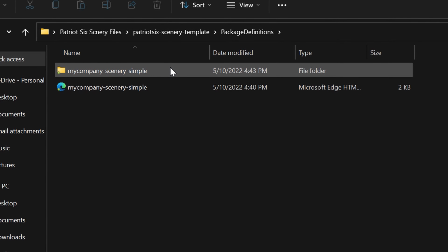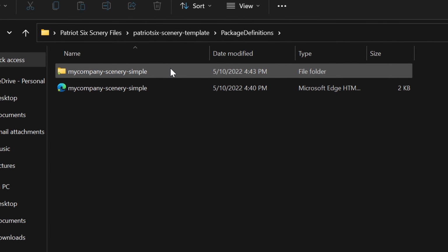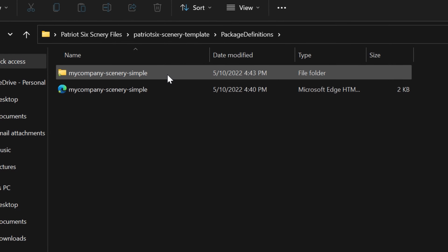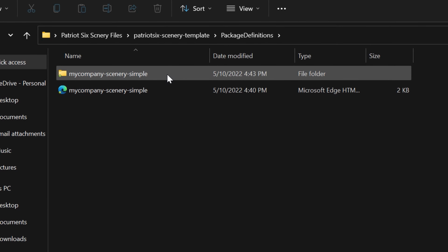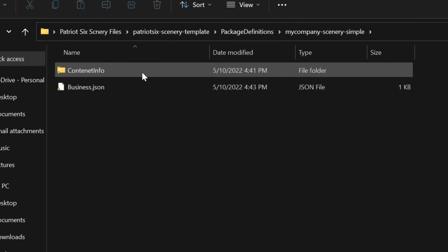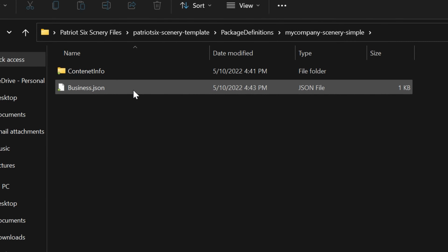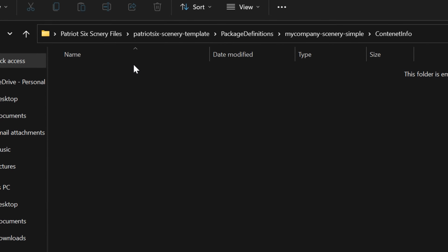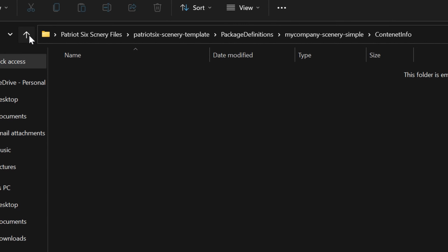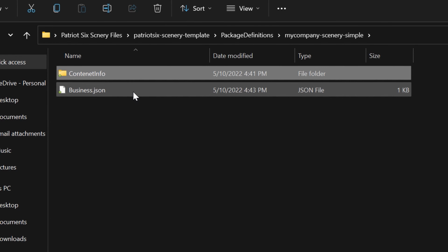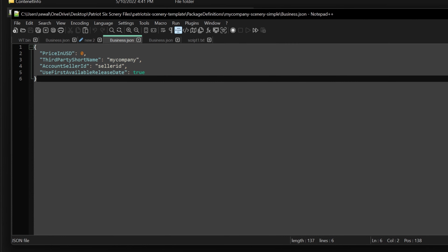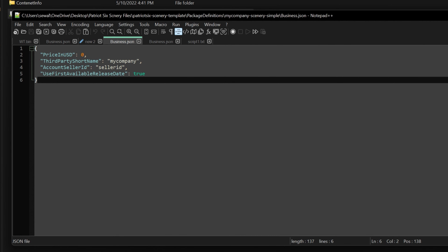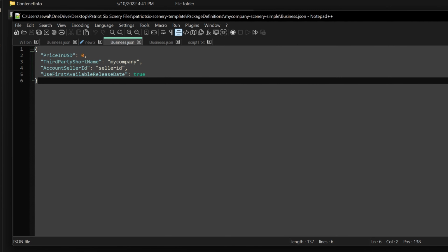I have a folder My Company Scenery Simple, and I have another XML file. I'm going to open this folder. I have content info and my business JSON. Inside the content info is nothing. Let's look at the business JSON. This is a script that should be in the business JSON, including the top and bottom bracket.